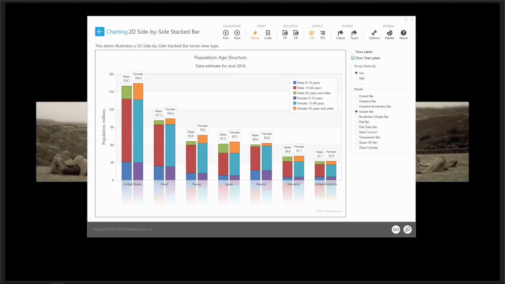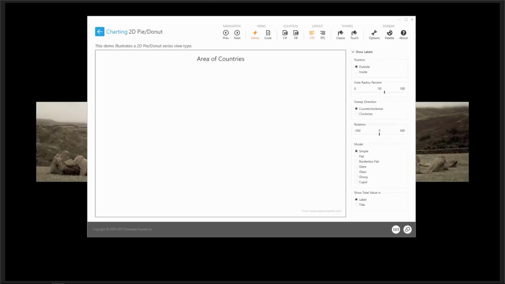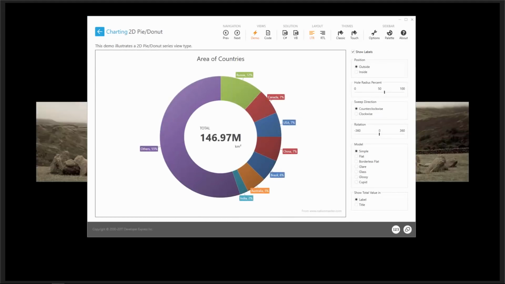The total labels are available for the following bar series. We have stacked bars, side-by-side stacked bars, full stacked bars, side-by-side full stacked bars. And for the pie, let's have a quick look at what it looks like for the pie chart. Not that I'm a great fan of a pie chart, as Paul will tell you. So for pies or donuts, the total label is basically displayed in the center of the pie or the donut. So I can switch it to the title, or I can switch it as the label.